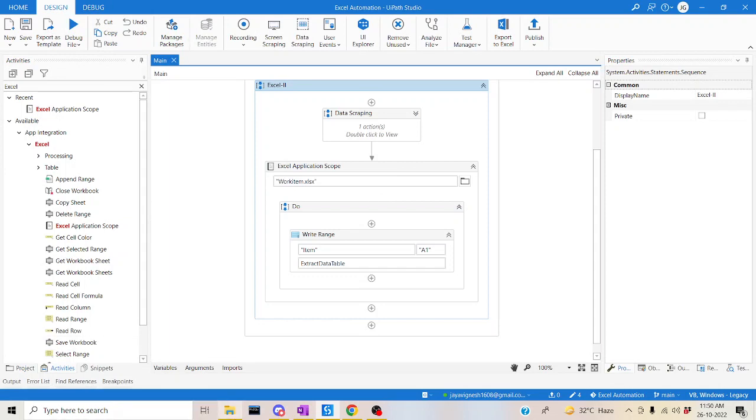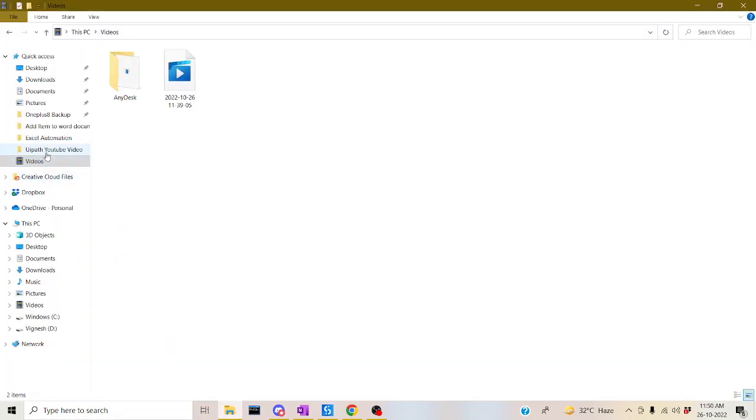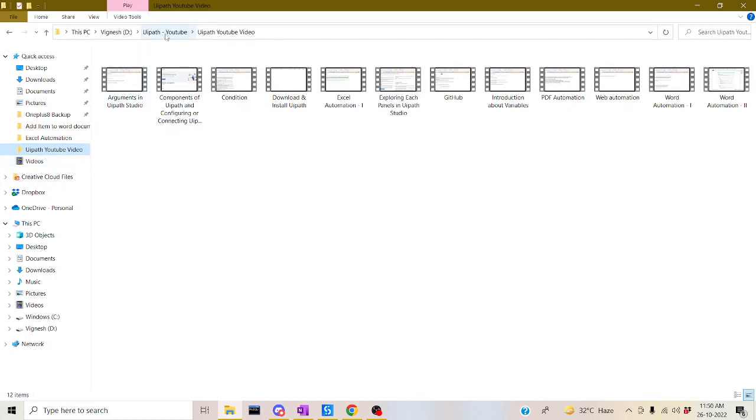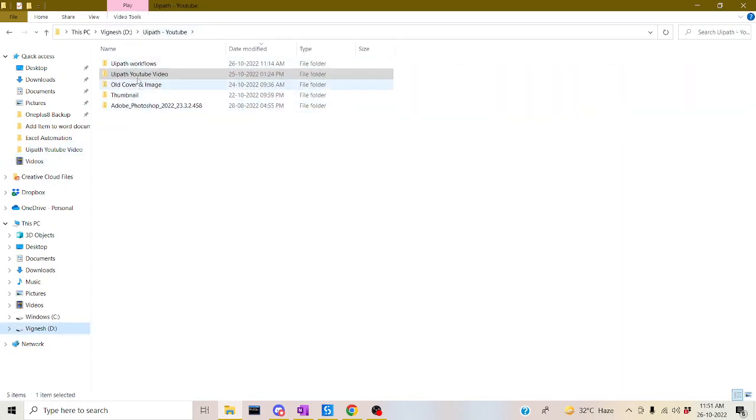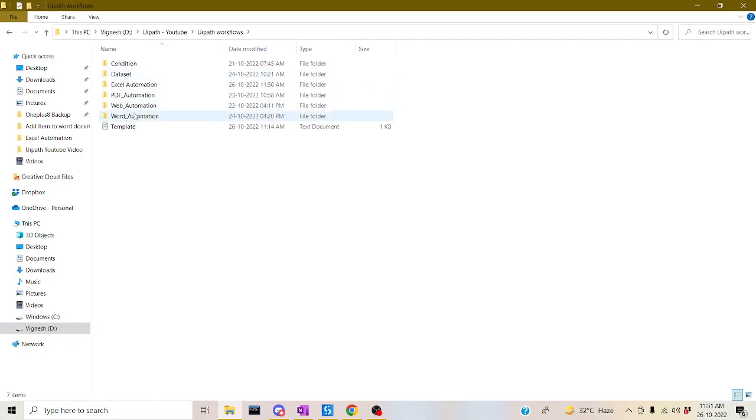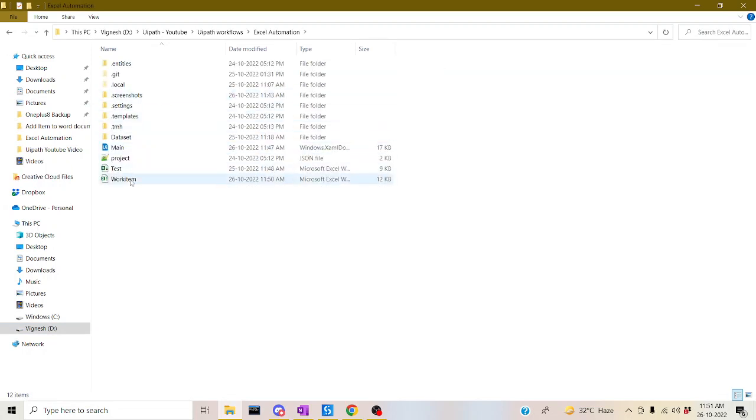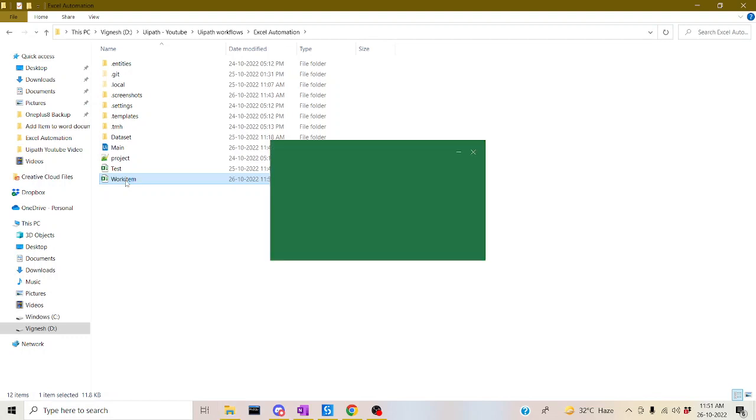Let me go to the path to check whether the file has been created or not. Sure, then Excel automation. Here you can see the file, work items. Let me open it.